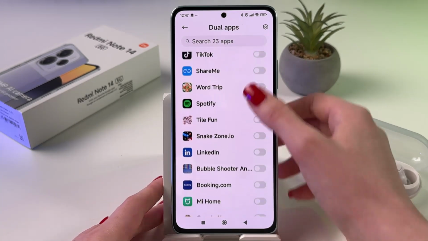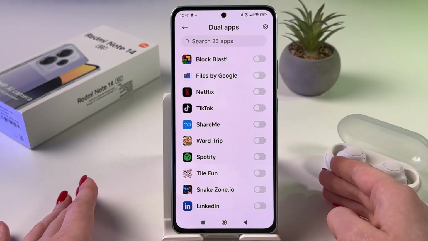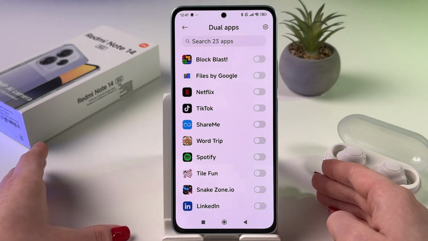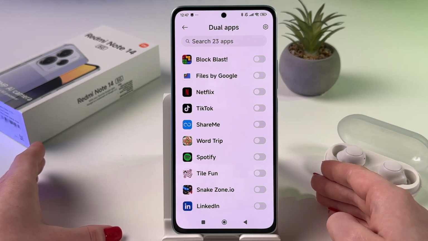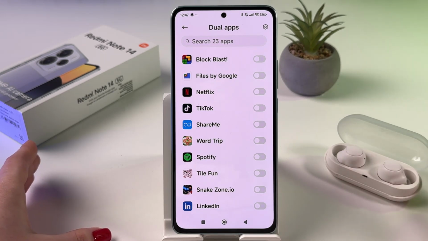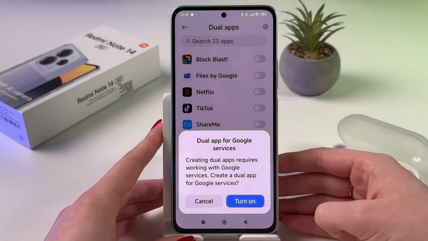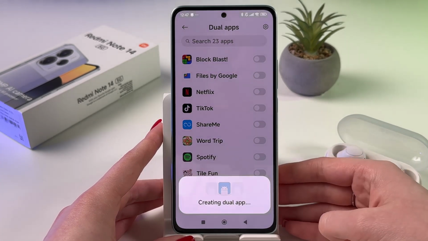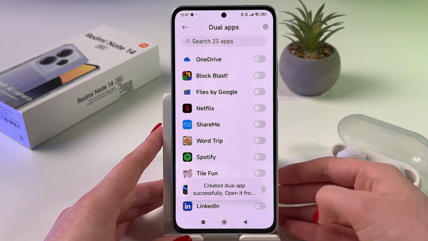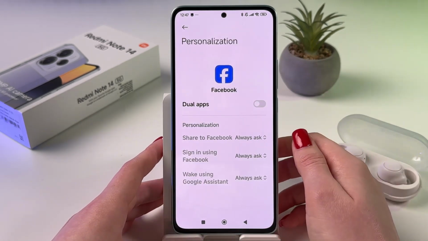For example, we can clone TikTok and after that we'll be able to use two separate accounts. So for example, one account with your main data in your first main TikTok account and another type of data in the cloned TikTok version. So if you're willing to try this out, just tap on the switcher here to enable, and now it is creating dual TikTok app. So we are just waiting. And it created successfully.